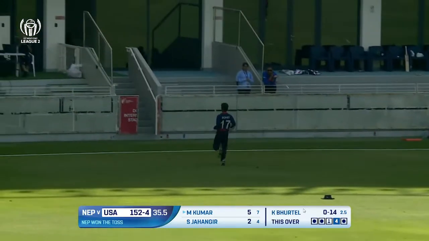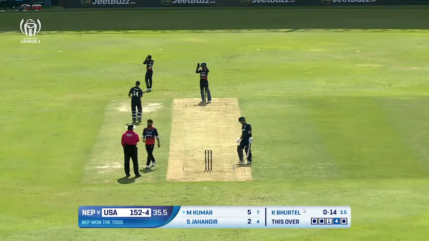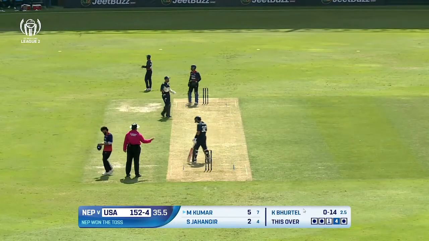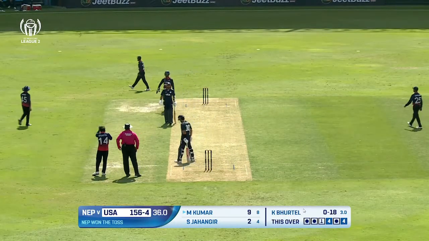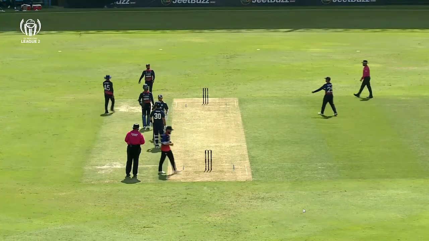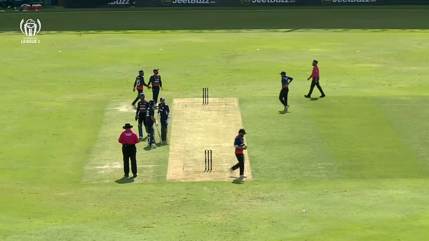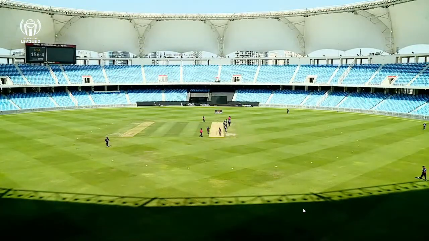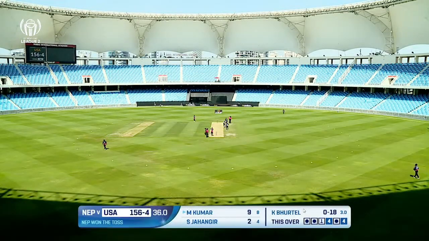That's nicely played. Played it late, played it fine, and plays it for 4. But runs coming in, and coming in at good pace in this over. The USA boys wouldn't really complain. End of 36th. USA 156 for 4.